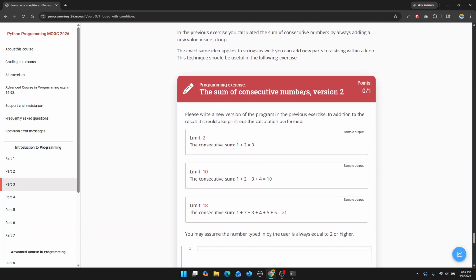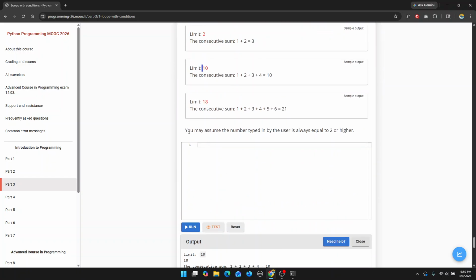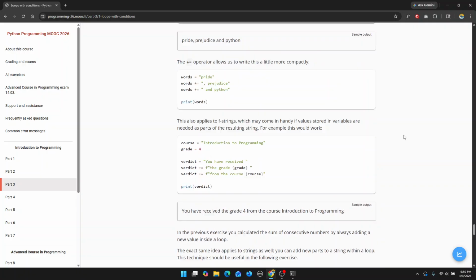So now we're revisiting that same exercise in the last video called the sum of consecutive numbers, this time version 2. It says, please write a new version of the program in the previous exercise. In addition to the result, it should also print out the following calculation, the calculation performed. So the upper limit is 2, the consecutive sum is 1 plus 2, which is equal to 3. So print out the addition and then print out the total. Same thing when the limit is 10, same thing when the limit is 18. You may assume the number typed in by the user is always equal to 2 or higher.